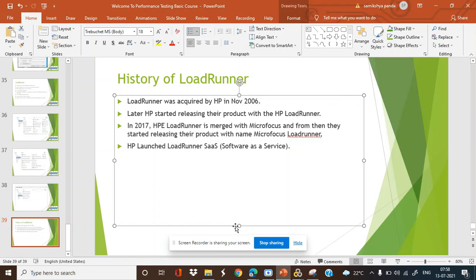And everything, like how you can create a new test set, how you can allocate your time slot, how you can allocate the LGs, the load generators, everything I'll be discussing.